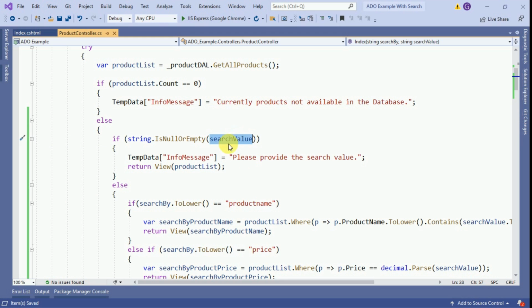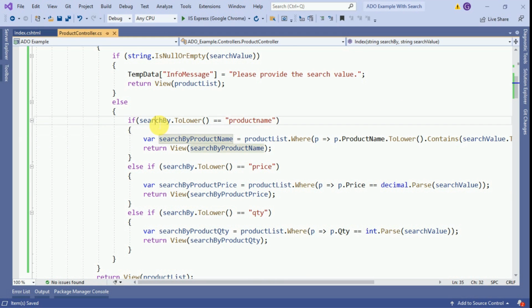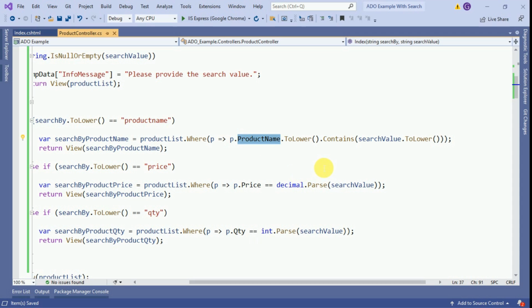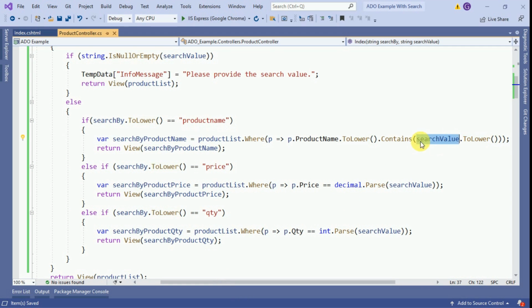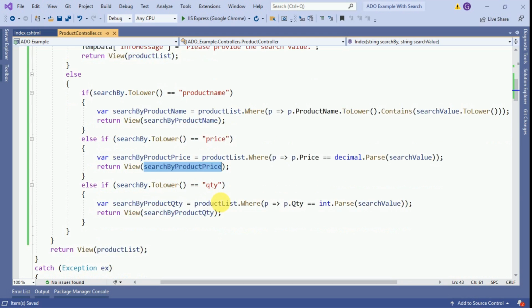If user is provided value, that is search value, then we are checking on what filter applied by the user, whether it is product name, then we are filtering the product list based on product name. So we are converting this string value into the lowercase and we are searching here. If any product contains this search value, it will be displayed into the view. So if search by parameter is price, then we are converting into the decimal, because this price is decimal data type. So we are converting into the decimal and we are passing the search value. So if there is any product available with this price, then it will be displayed in the view.